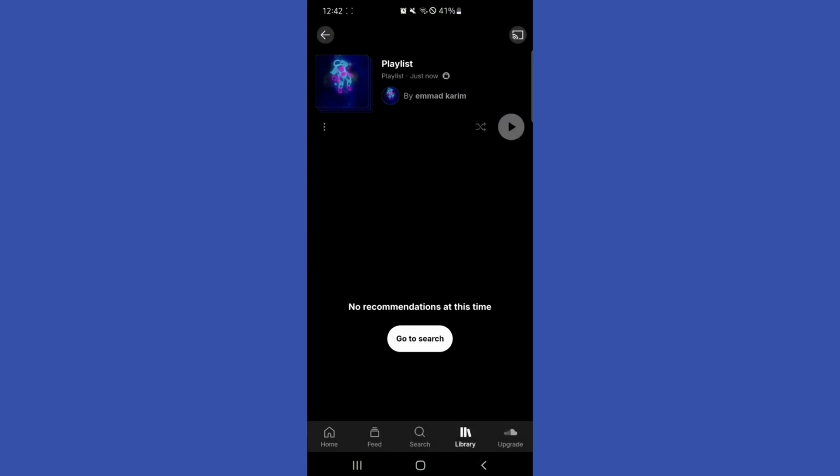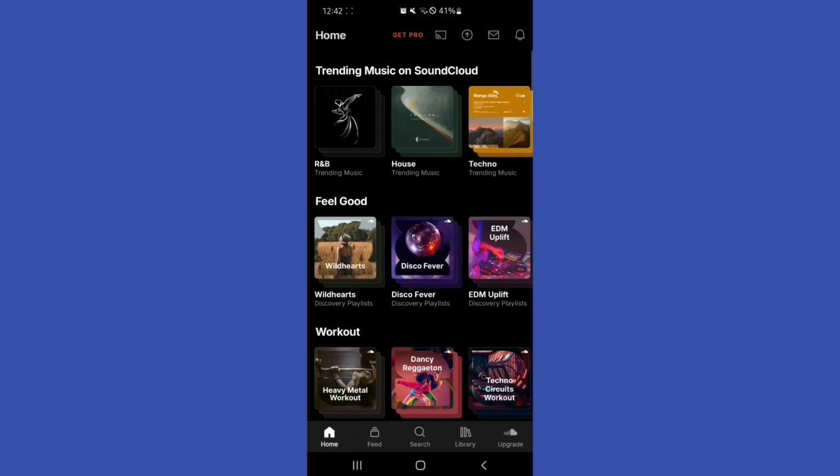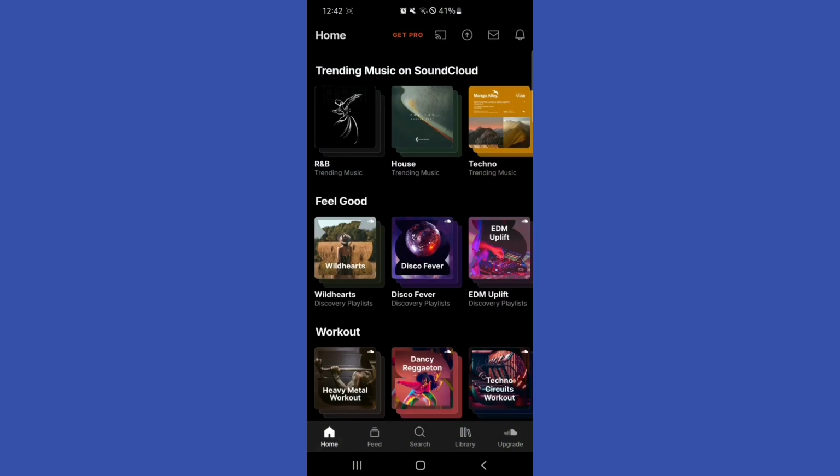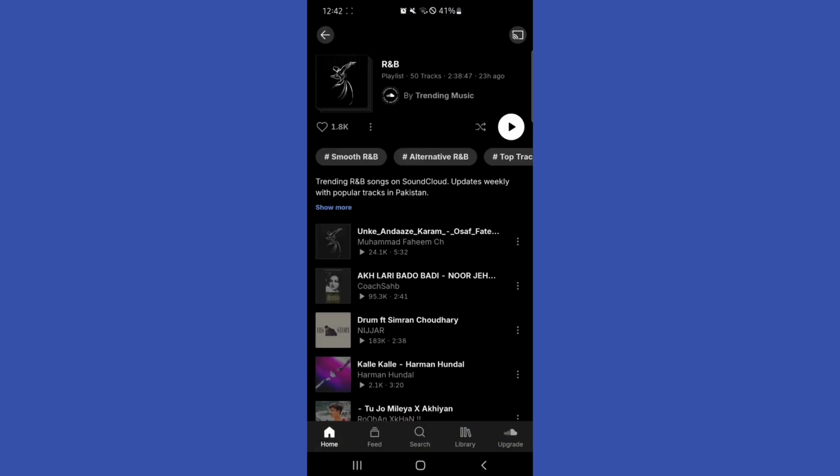Now after the playlist has been created, come back to home. Select a song that you want to add to your playlist. You can also search for songs by just clicking on the search bar right here and searching the song. I will go, let's say, the first one right here, R&B.